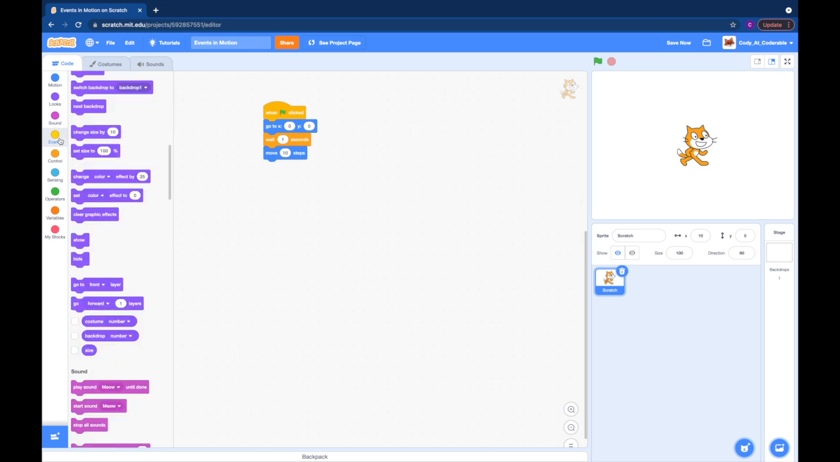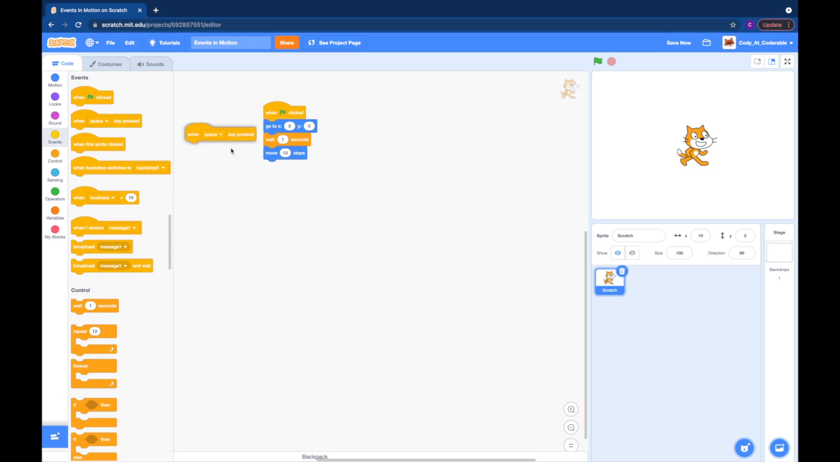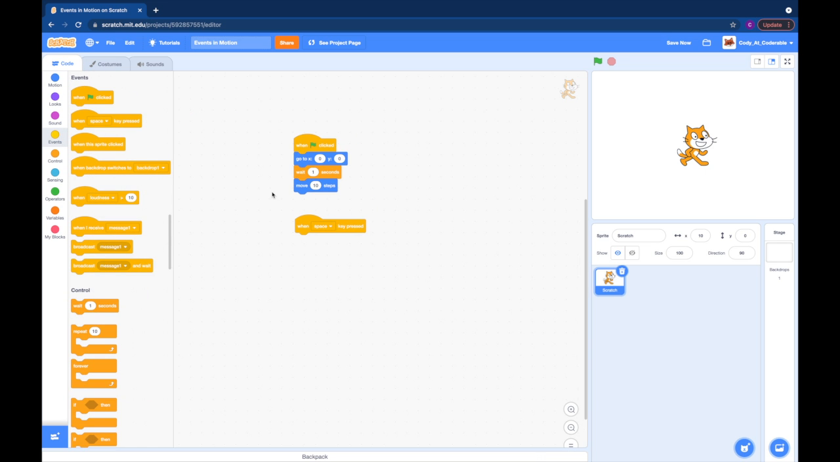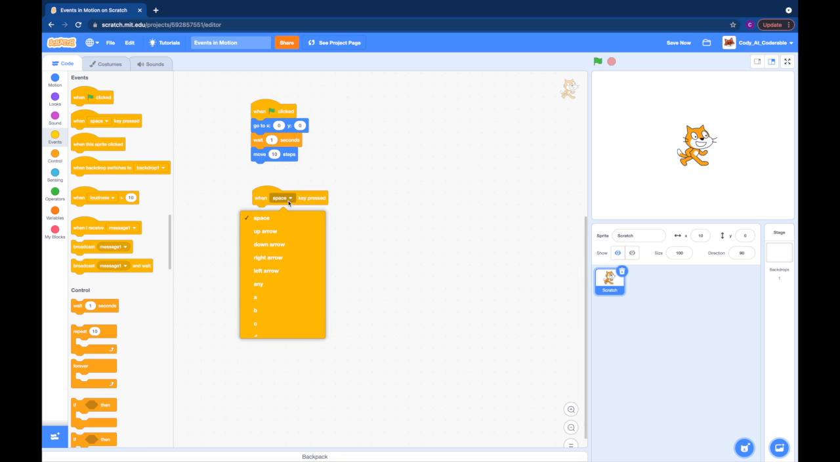Let's add some more events. Drag out the when key is pressed block. As you can see, this block is a little more unique than most. If you click on the part of the block that says space, you'll notice a whole drop-down pop up with almost every key on the keyboard. You can choose from any of these keys. For now, let's leave it at the default space key. And now, let's add the glide to random position block.